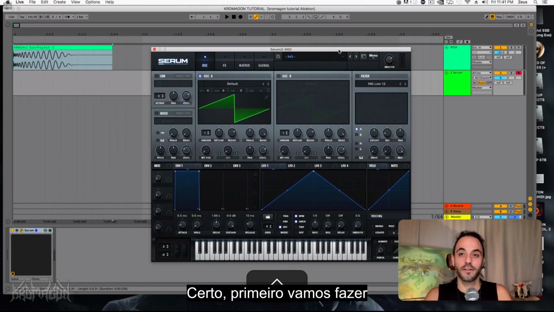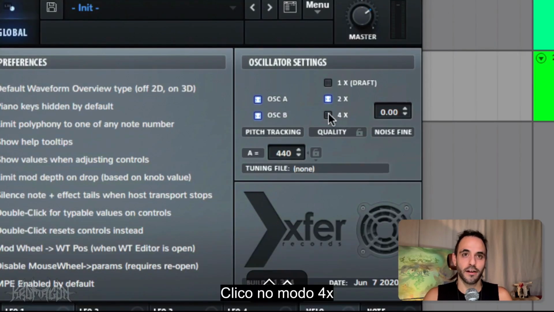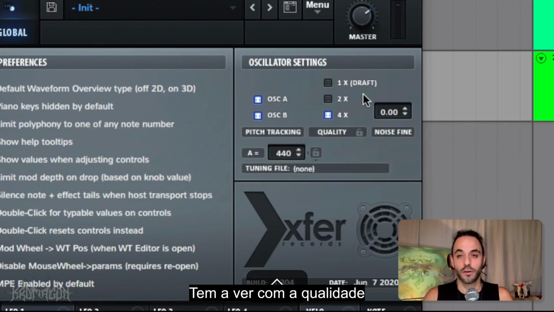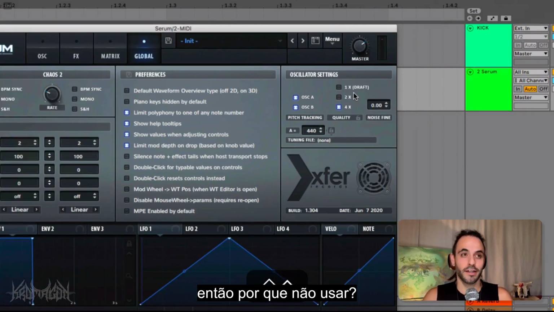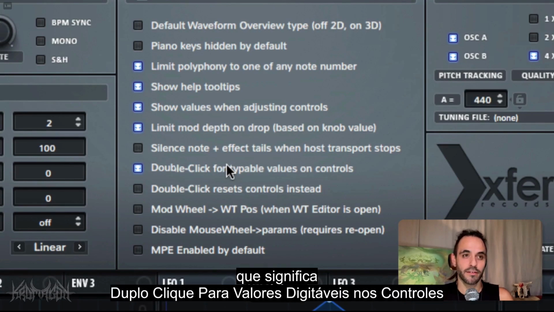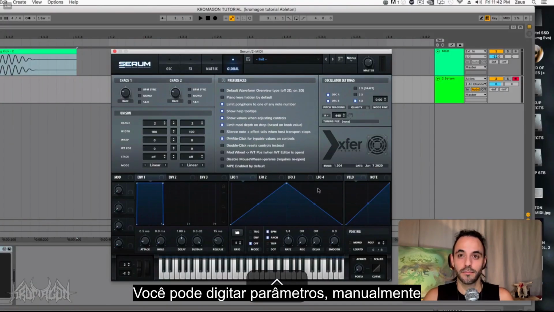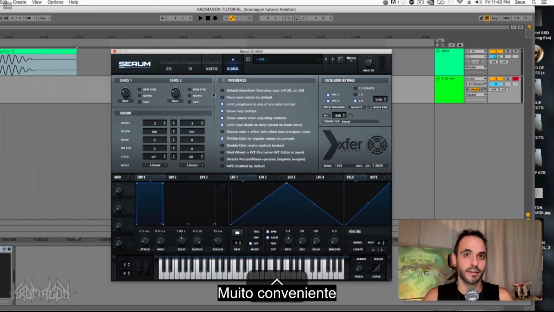All right, so the very first thing I'm going to want to do is a couple of preliminary, habitual things. First thing in Serum, I'm going to go to the global area and click on this 4x mode. It has to do with the quality. I think it's some oversampling thing, but it's better quality, so why not choose it, right? Second thing I'm going to click is double click for typable values, and that essentially means exactly what it says. You can type on parameters and manually type in values. It's pretty convenient. Let's get out of here.